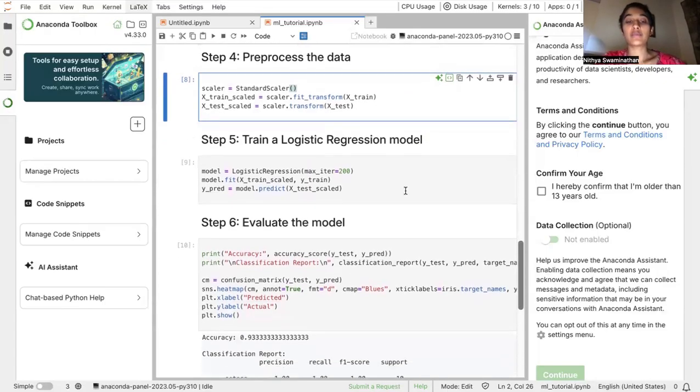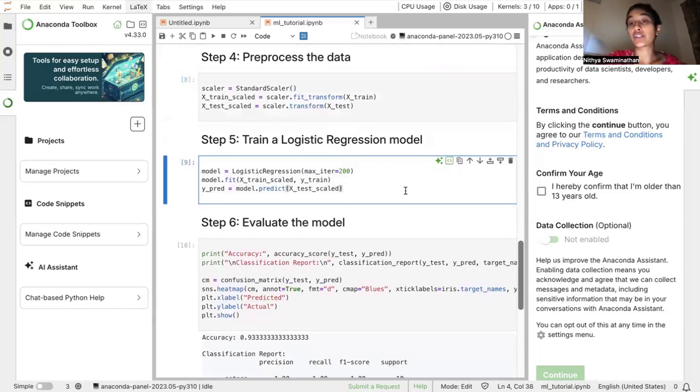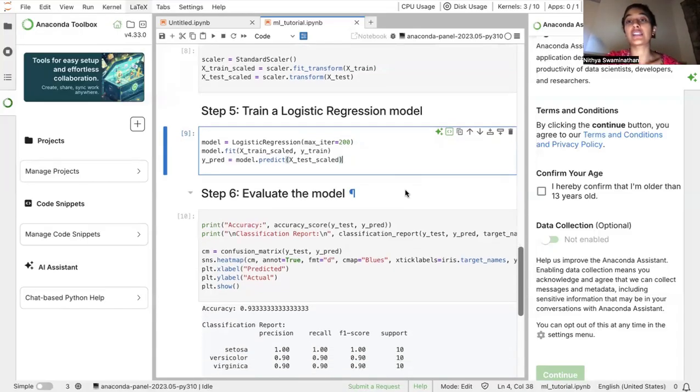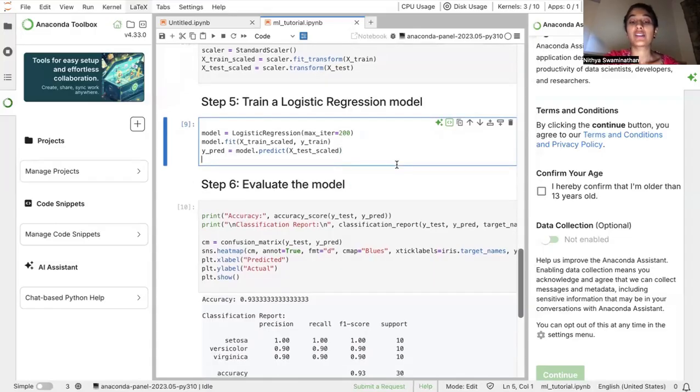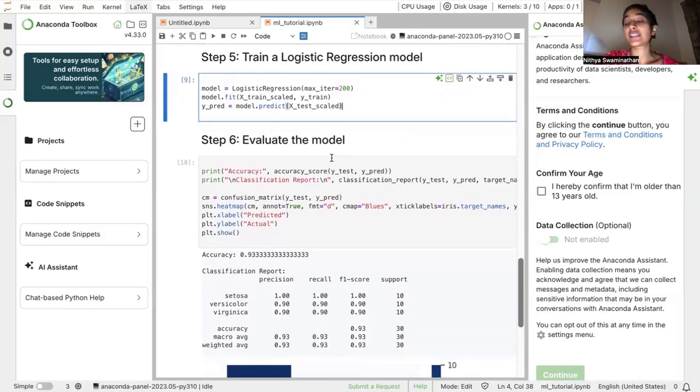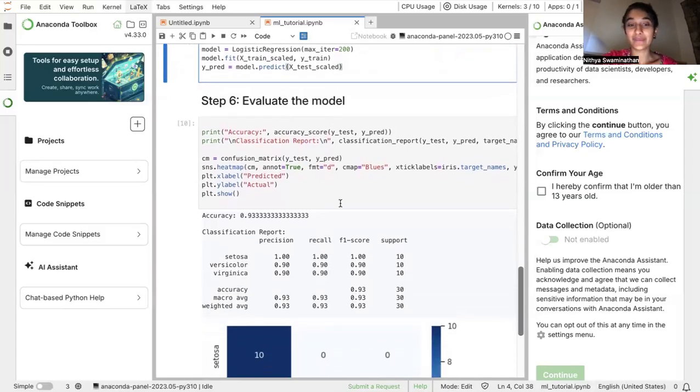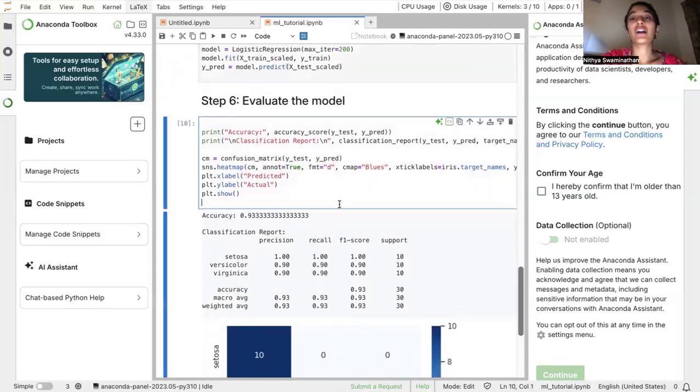Great. It's time to train our model. We're using a logistic regression model, which is a simple yet powerful model for classification. We fit our model on the training data and then use it to predict the species with the test data, which is what's happening here. And then finally, it's time to evaluate our model. First, we are examining accuracy, the proportion of correct predictions.